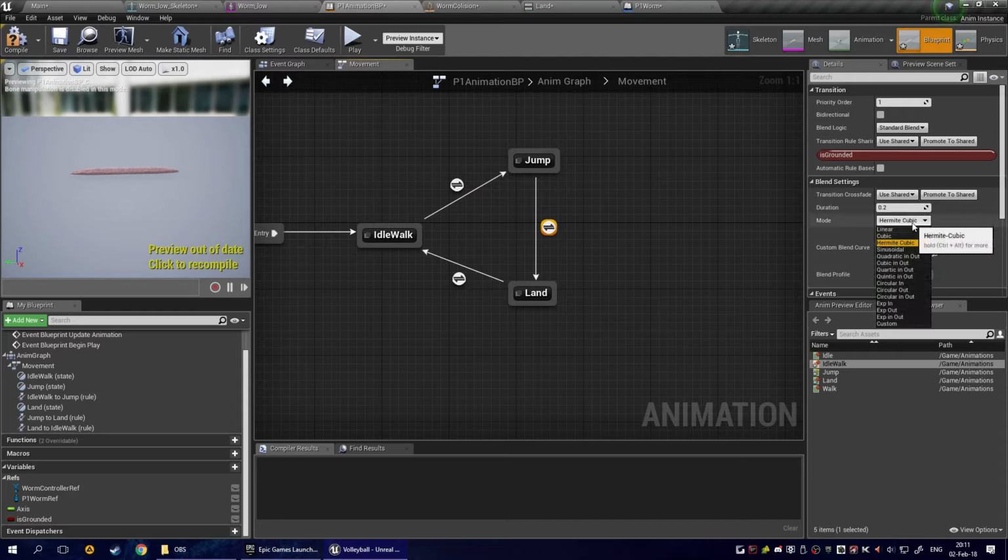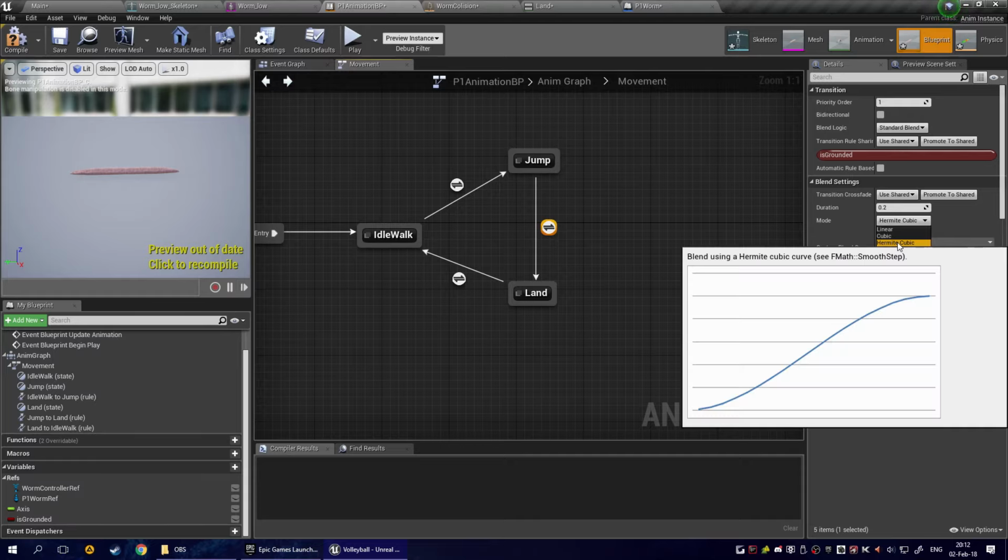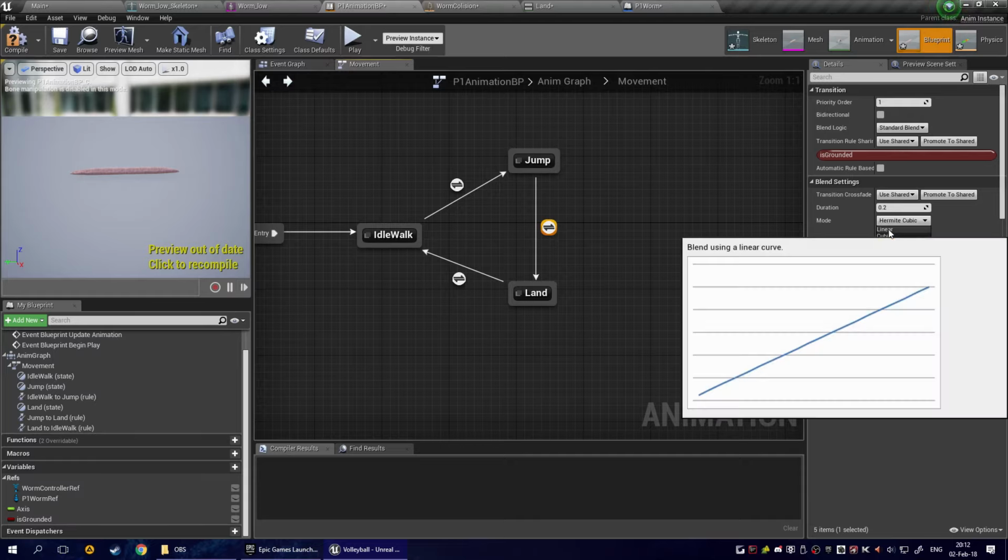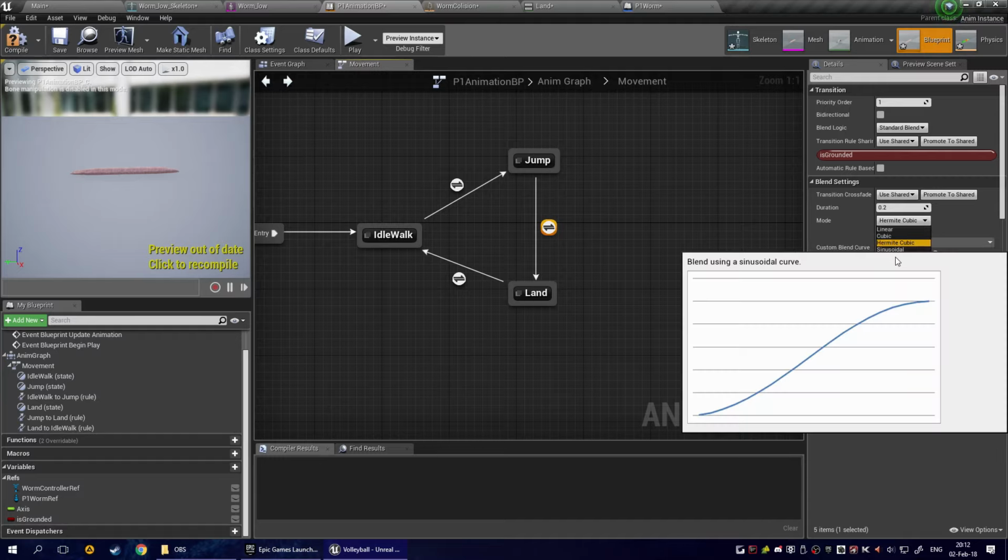There's loads of modes. Or you could create your own curve, but this is highly unlikely because this covers about 90% of your needs when it comes to curves. These are basically types of curves: the cubic, the linear, the Hermite cubic. I don't know what the difference is between Hermite cubic. Oh, there is. Look at this. They actually show you the thing. How cool is that?